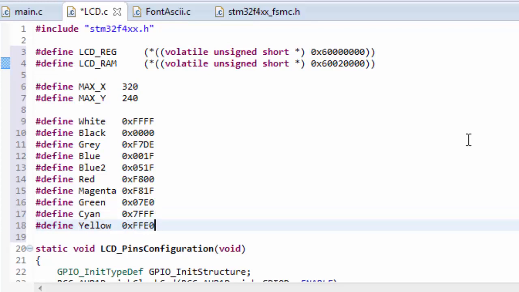Here we have defined some color values that we can use. Now you might be asking how these color values came about, and how these values represent a specific color. For this we need to open the datasheet of the LCD.